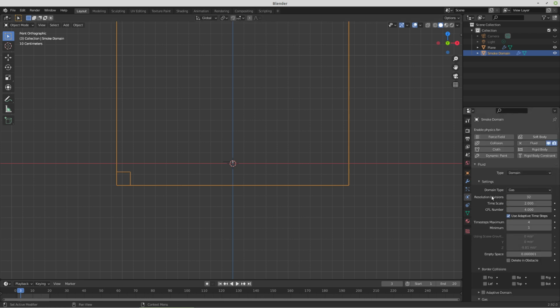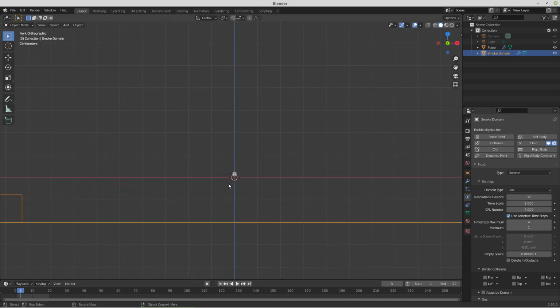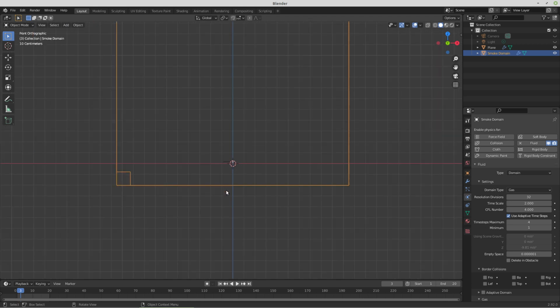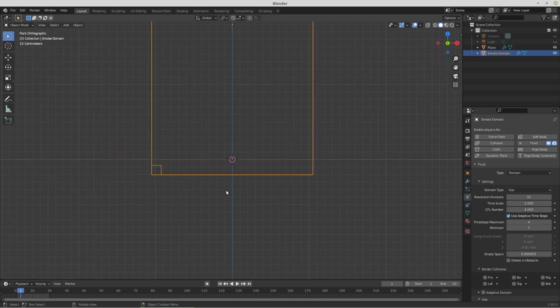Now 32 for resolution divisions is pretty much useless to be emitting from something as small as we're emitting. That might work if we made our explosion large, but we're going for a small explosion. So to get that anywhere near realistic, we're going to put it at 128.